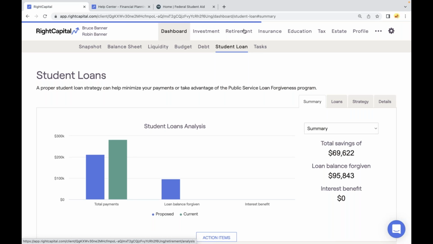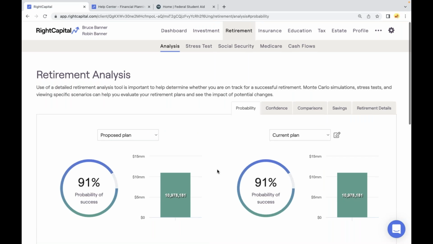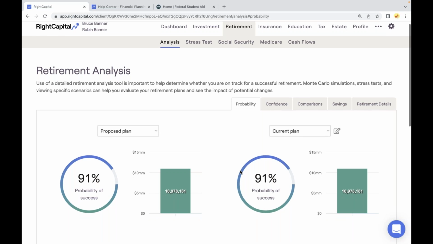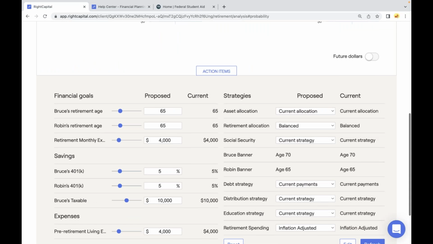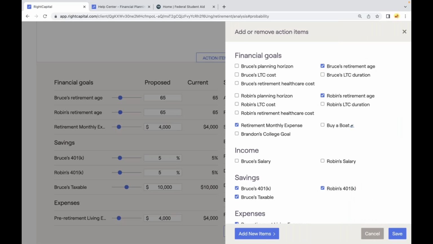So within the retirement analysis, we're going to have the option to, of course, have a current plan that uses the standard 10-year payment amount. And we also will have the option to toggle on the education or the student loan proposal to simulate that new loan forgiveness strategy that we've seen.